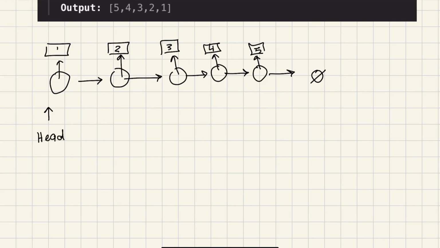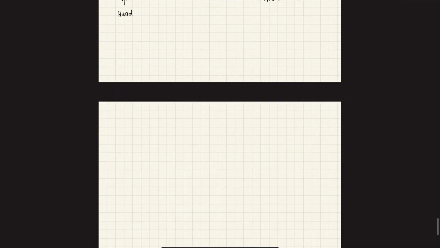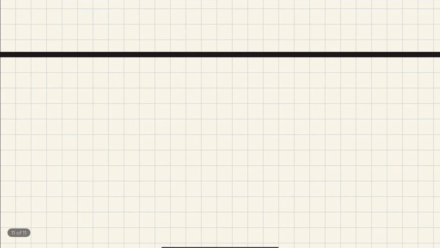So what do we have to do? We have to reverse the direction, and then after we are done, this would also start pointing to nothing. This becomes our head, and we return that as an output. Should be very simple. Let's go through how we should be doing this.